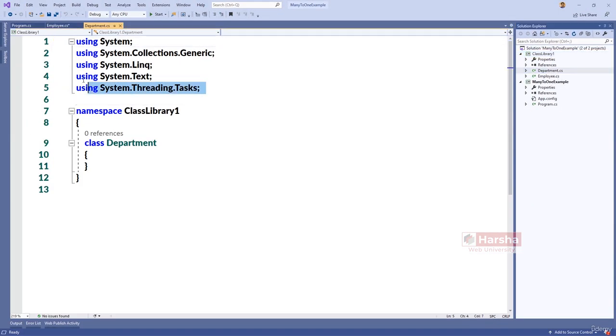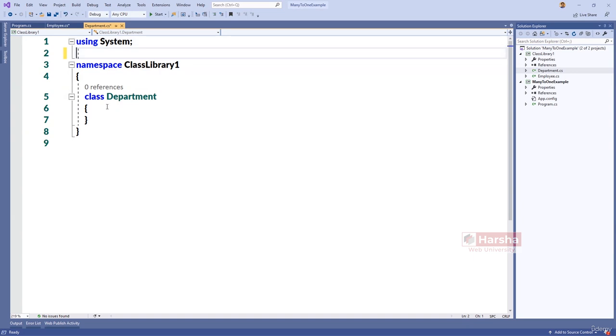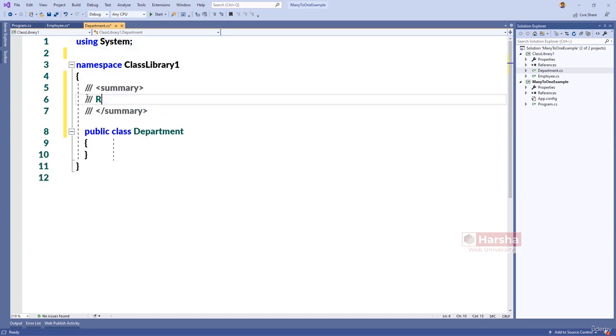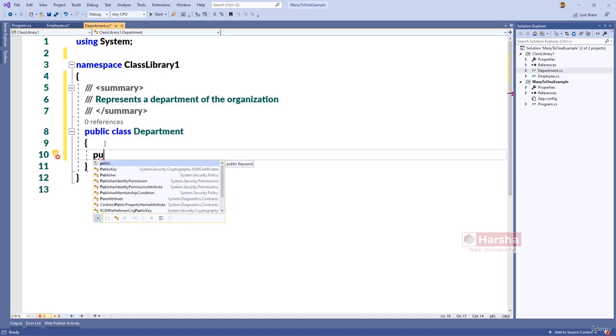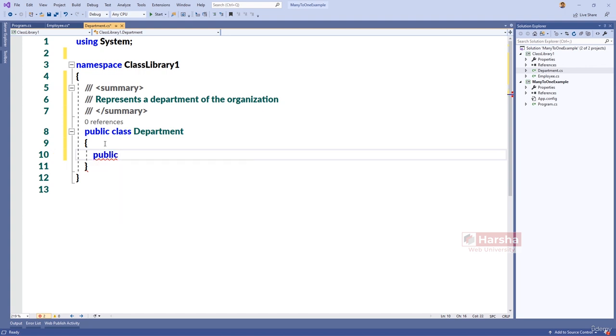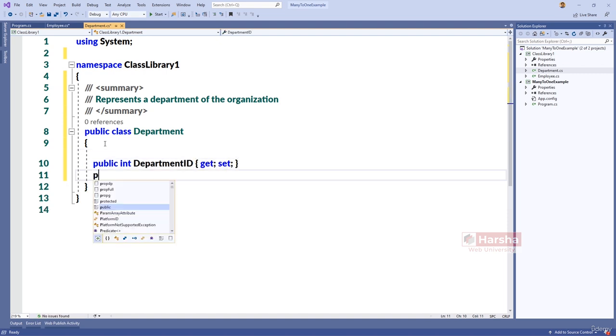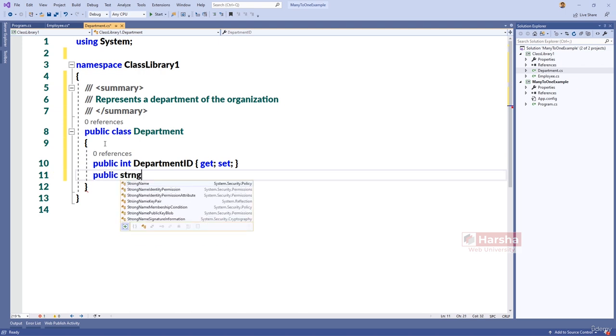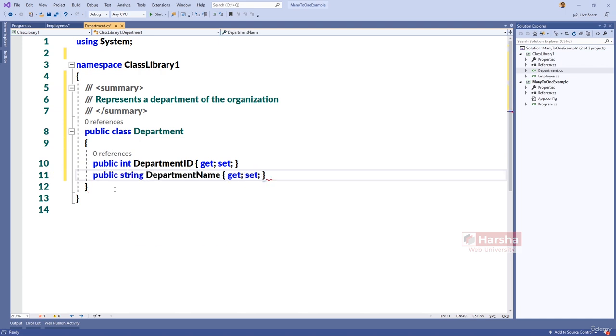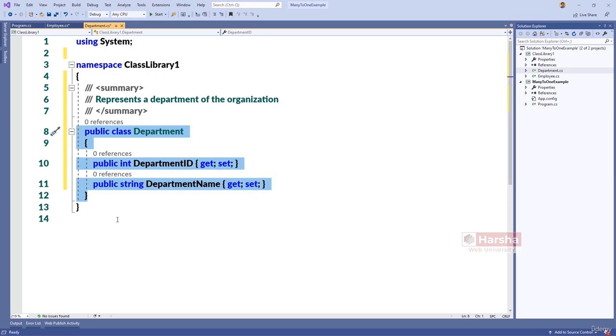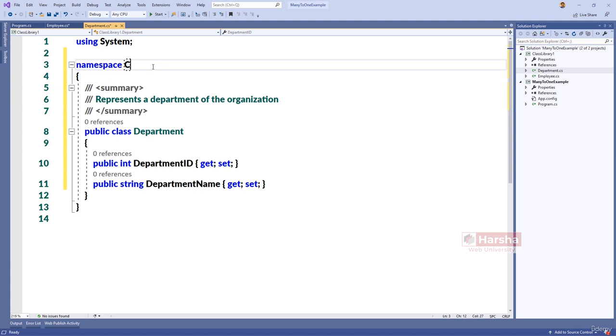I am writing the code in the department.cs file of class library1. In the real world, we may have multiple departments, but here we are assuming only one department, that is the accounting department, for example. Every department has a unique number that we call an ID. So these are the details about a specific department, and the namespace name is company.